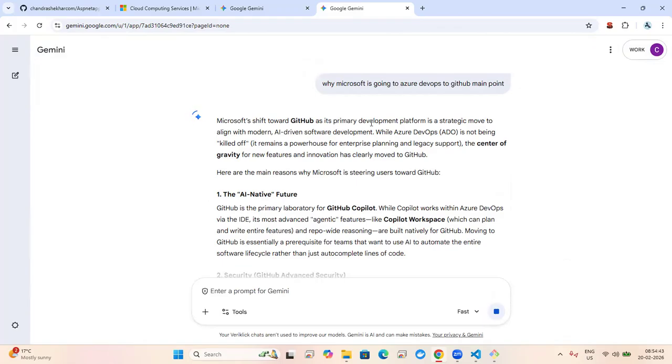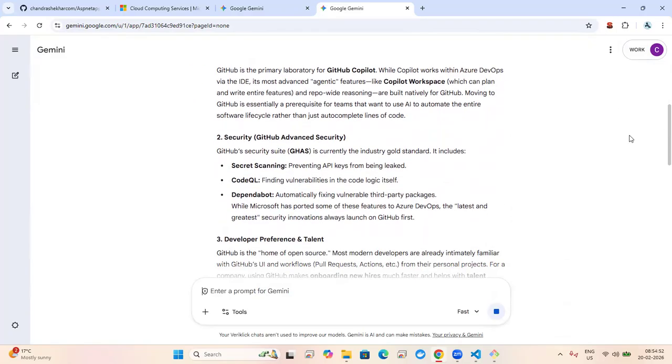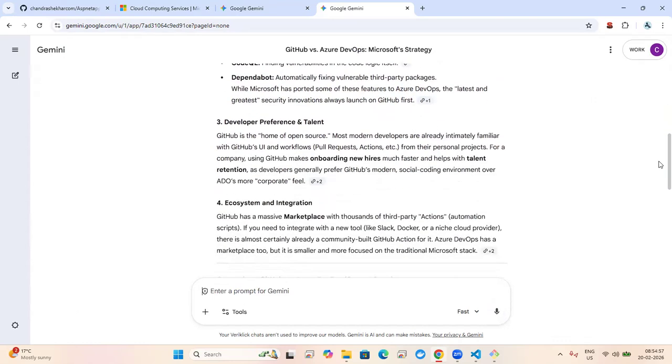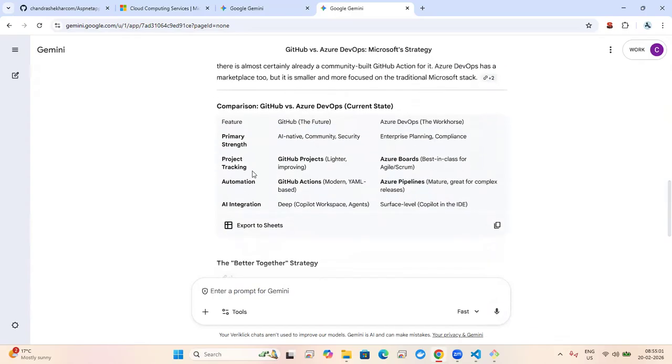GitHub is the primary development platform, with an AI-native future. GitHub has advanced security, and developer preference and talent ecosystem. This is the GitHub future. Azure DevOps is for enterprise planning, community and security. GitHub project tracking is lighter and improved, while Azure DevOps is based on classic agile and Scrum.